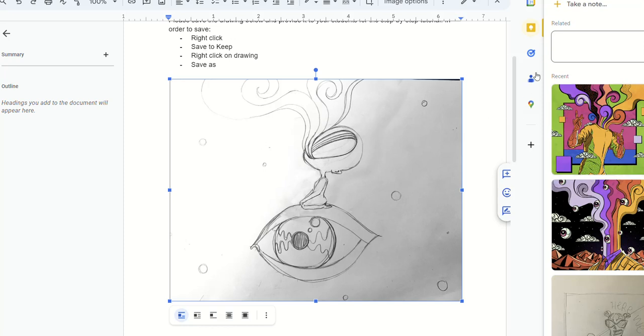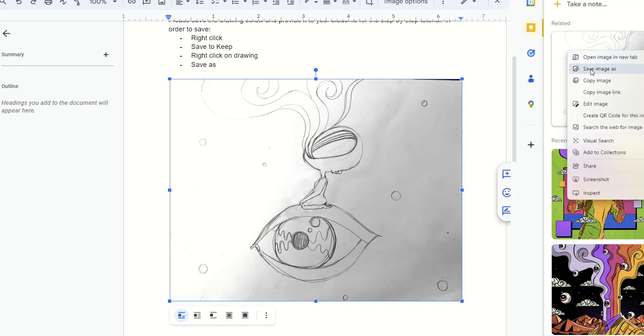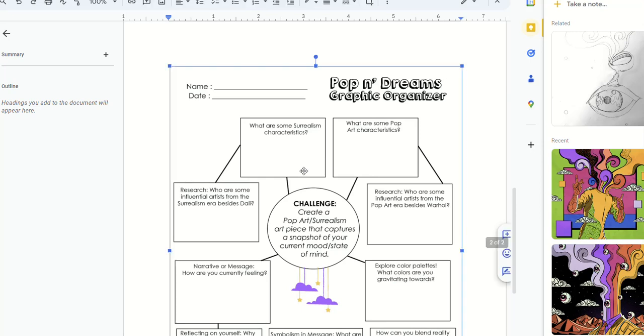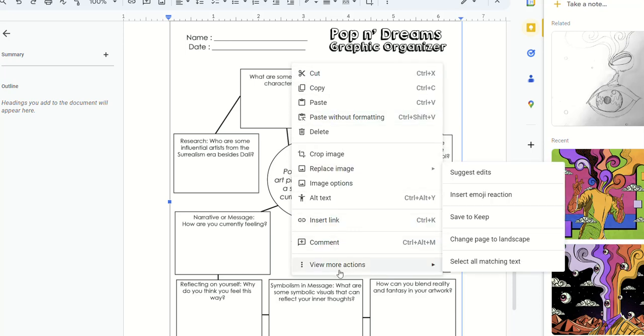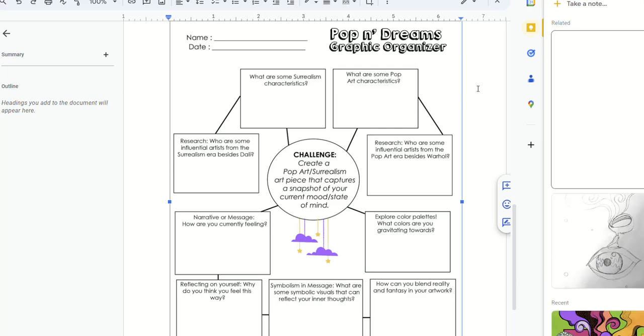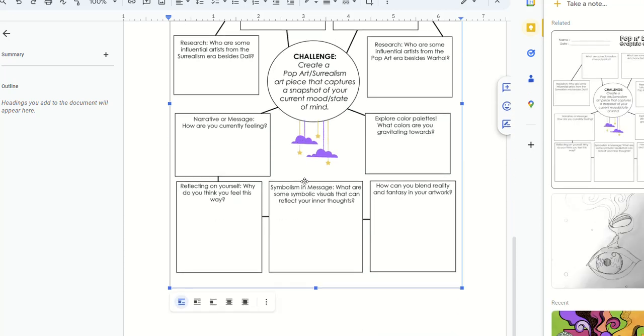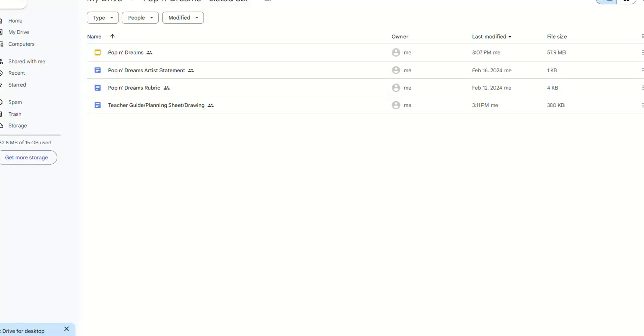Once you do that, you'll have to wait a little bit, but then the drawing will appear, and then you just right click and go to Save Image As, and that's how you save a JPEG. This is the graphic organizer planning sheet for your students as well. You can right click again, go to More Actions, Save to Keep, and then same thing, right click and Save As. What I like to do is print this out and give it to my students, or you can make this digital as well.